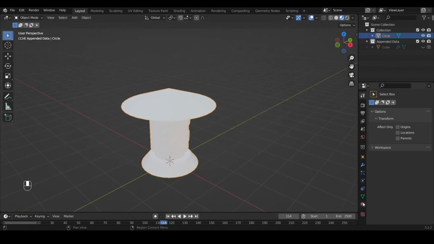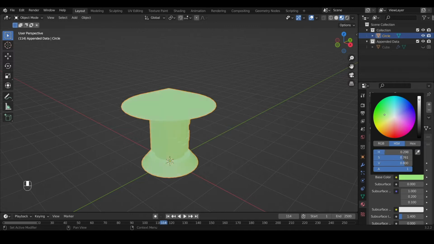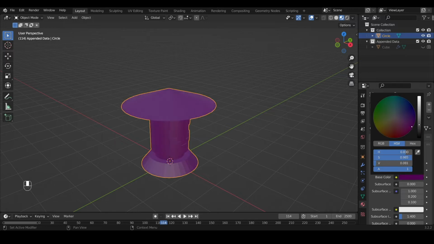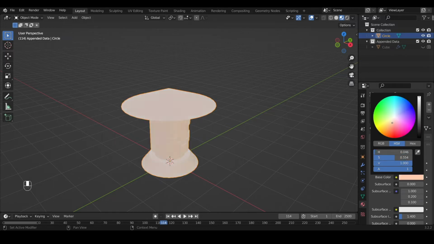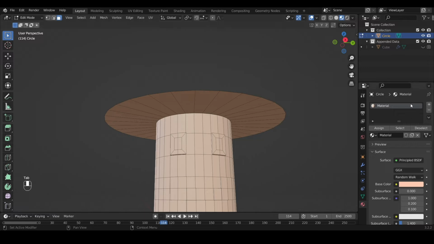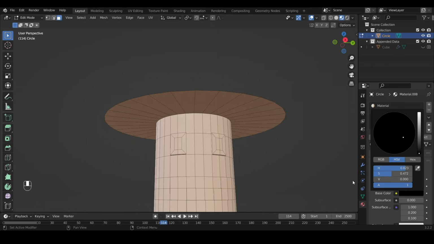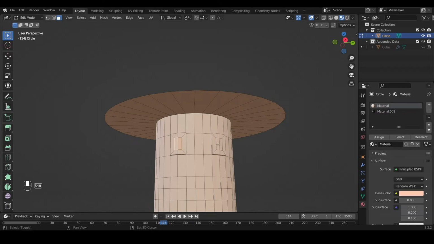Now I will apply some of the materials to it, coloring it. Okay, let's make it black. Okay, let's make it color. Now you can also assign different materials to the different faces. For that you have to go to edit mode, make it black for eyes, okay, and select the faces and assign. You can also select and deselect faces by selecting the materials also.